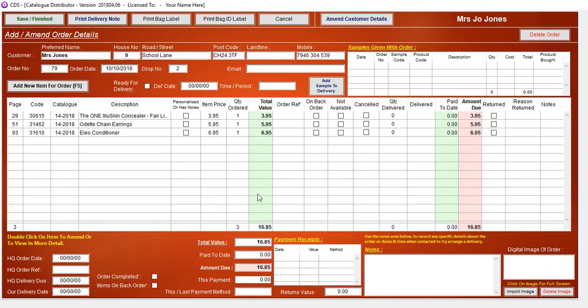So there are all the items added in, and I can check that my total matches the customer's order total. I then have the option to store a digital copy of the order, which means I don't then actually have to save the various pieces of paper after a given period. So I could just say import the image.